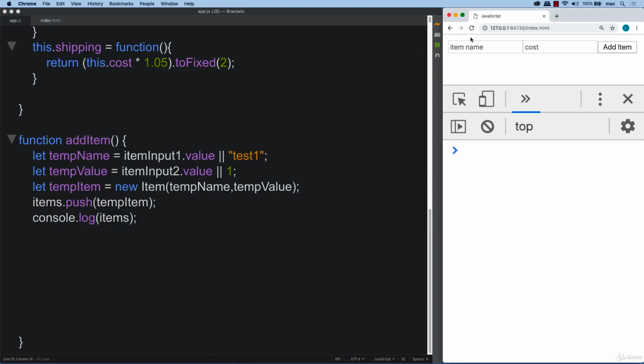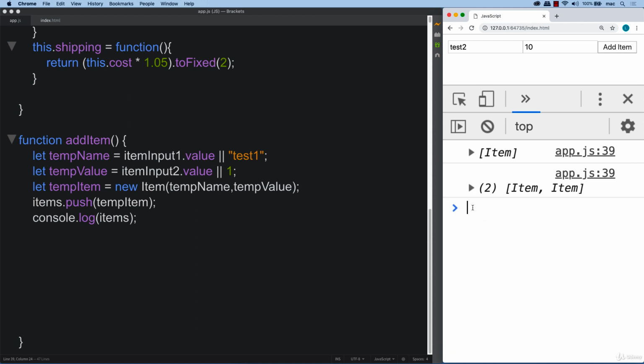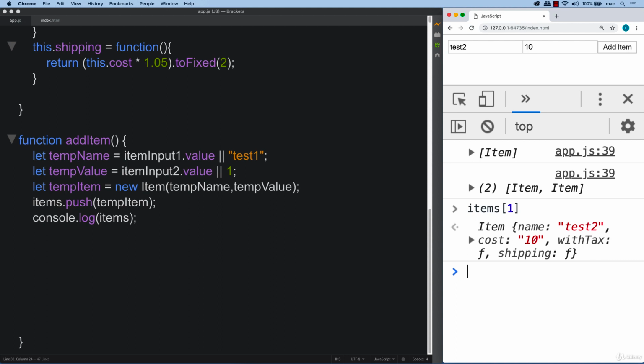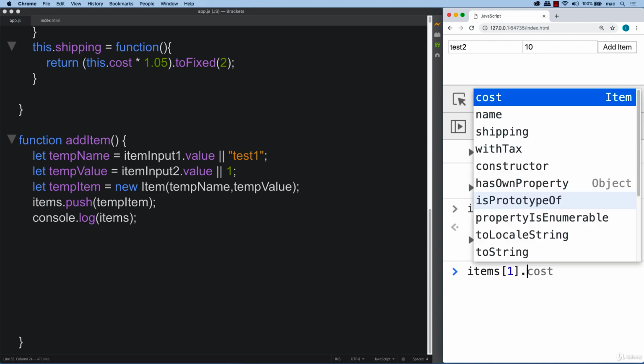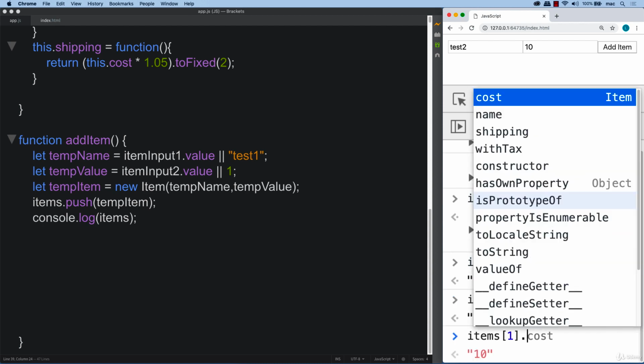So now we've got a lot of items going on. So let's test this and do one where we test, and maybe a test 2, and this one can be 10. So now we've got 2 items in there. And you can see we've got cost, the name, and we can get the calculating of the shipping methods. So let's say, for instance, we've got items, and we'll select the second one there in the array. We've got access to all of that object information, so we can get its name if we want. We can get its cost if we need, as well as we can get some calculations.